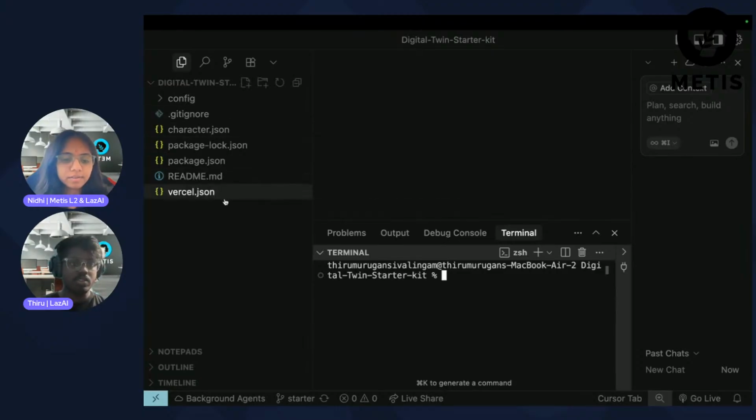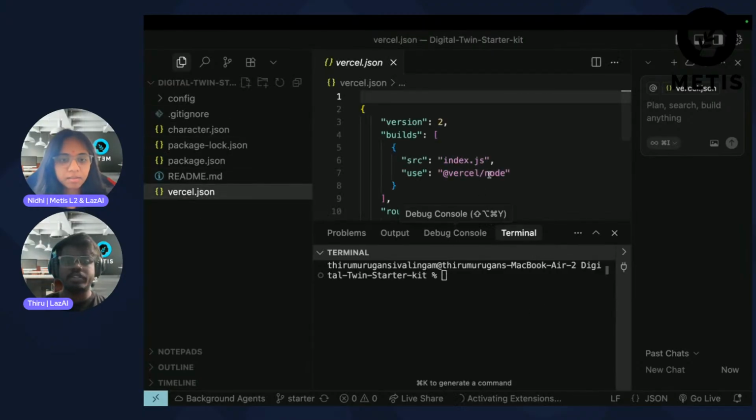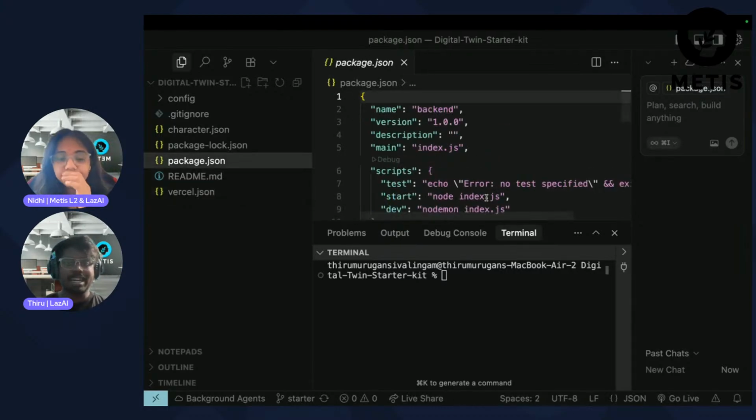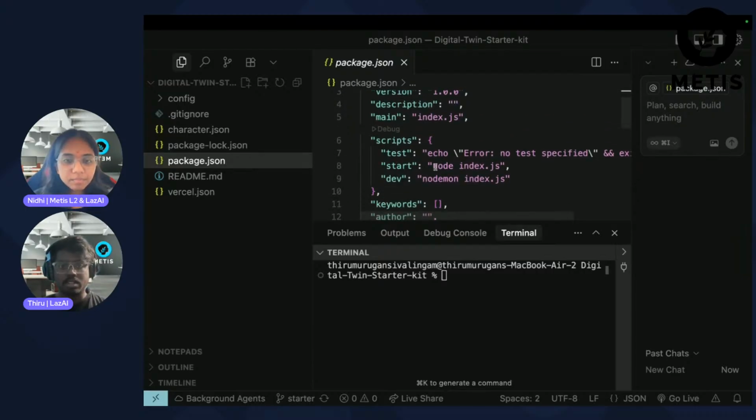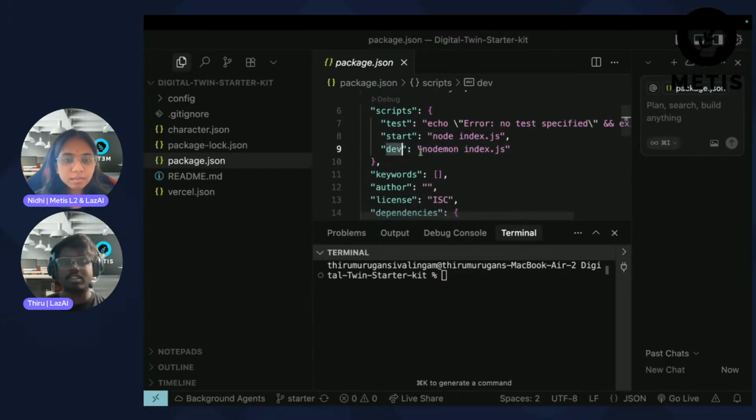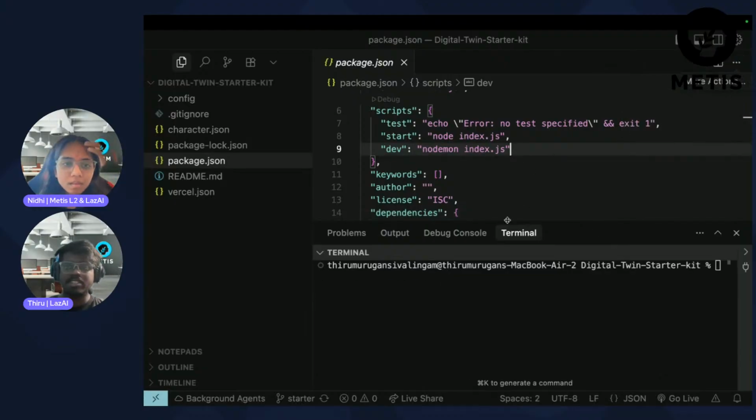So let's go through them. The vercel.json is just for you to deploy in Vercel, and the package.json contains the package list as well as the start command, which will run node index.js, and the dev command will run nodemon index.js. The difference is nodemon does watch for changes, but node doesn't. So whenever you make a change in any file, you have to close the server and run it again if you run node index.js. But if you use nodemon, it will watch for the changes and restart the server whenever there's a change.